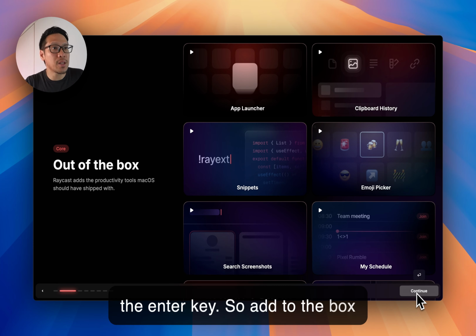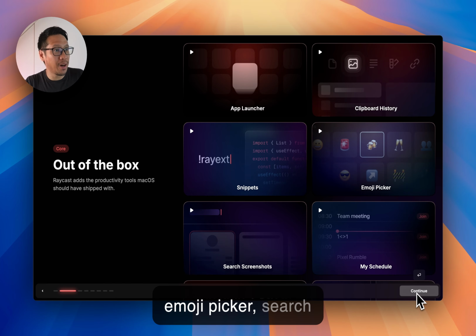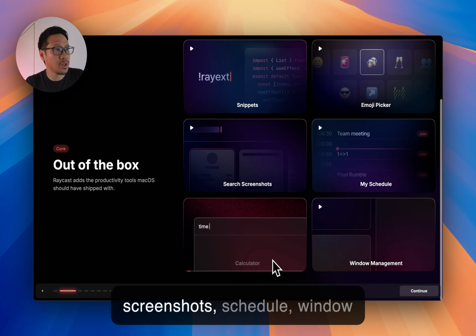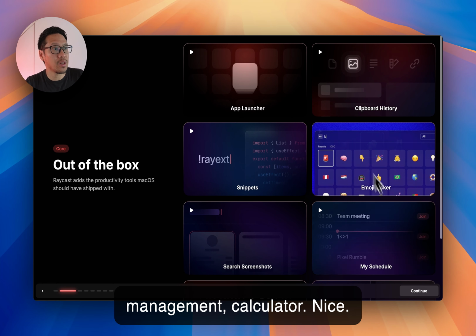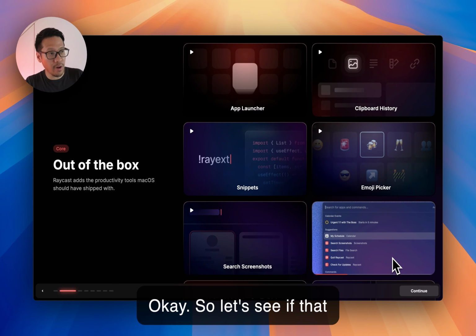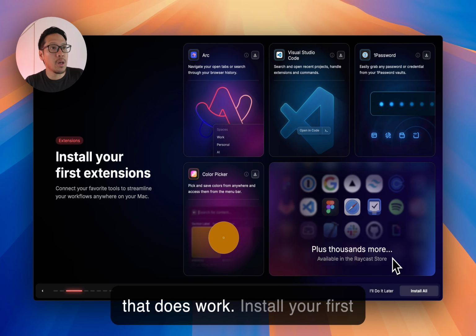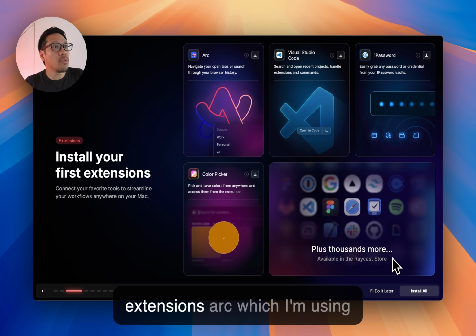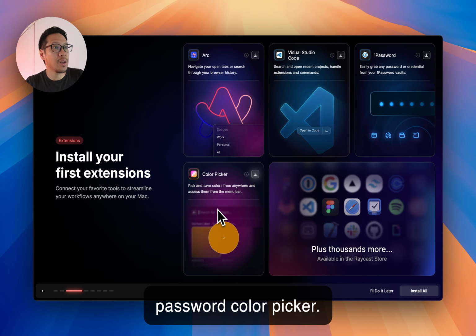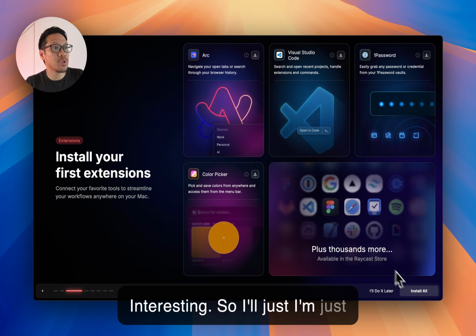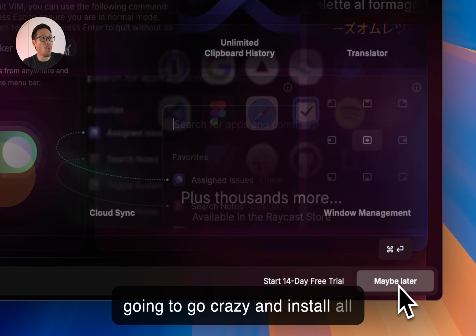So out of the box as the productivity tools: snippets, which is interesting, clipboard, emoji picker, search screenshots, schedule, window management, calculator. Nice. Okay. So let's see if that actually works if I enter, and that does work. Install your first extensions: Arc, which I'm using, Visual Studio, which I do use, 1Password, color picker. Interesting. So I'm just going to go crazy and install all.